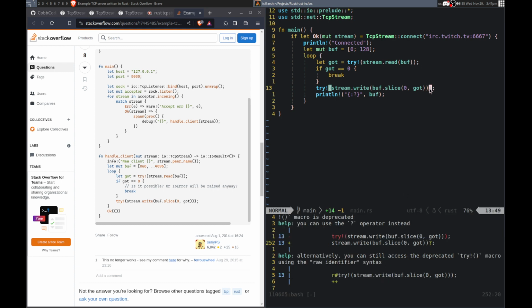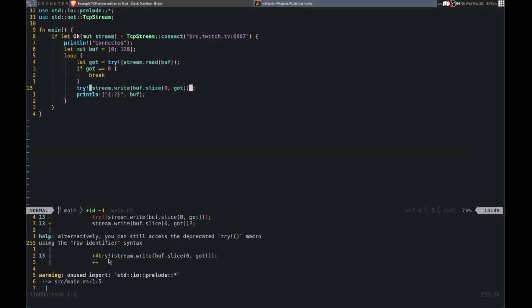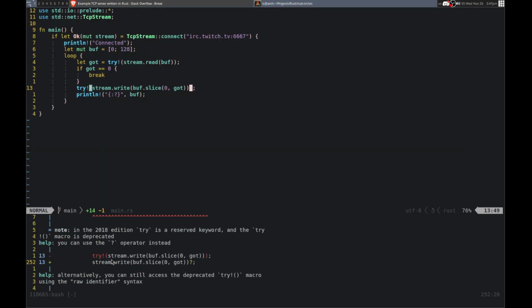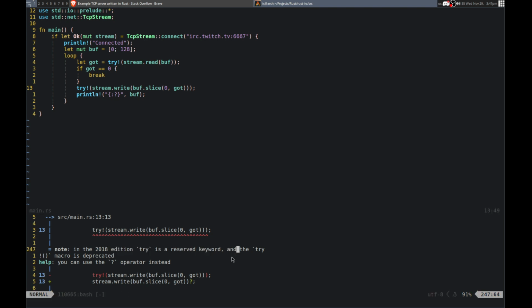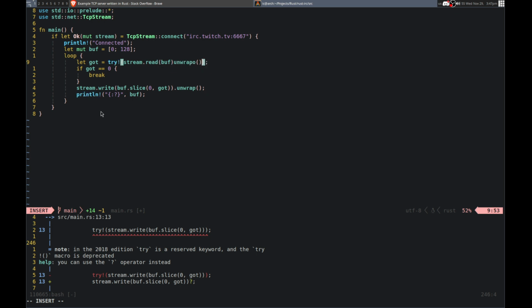Oh yeah, okay, so I need to handle this then. Well, hey, there's a few things here. So try. Okay, so it's deprecated, so we can't do that. Yeah, it's going to crash then if it fails. That's all good. I don't need this one. Yeah, so we can just unwrap. Whoops, and I completely messed that up. Unwrap. Okay, and get rid of this right there.